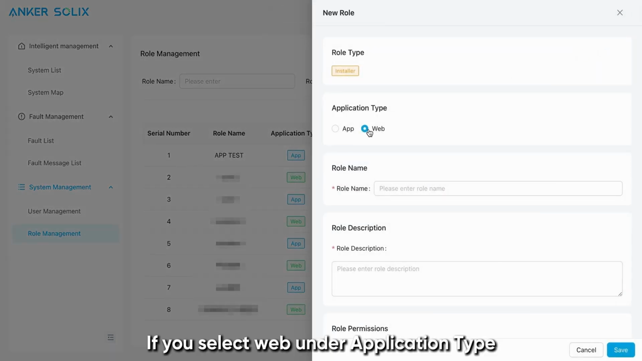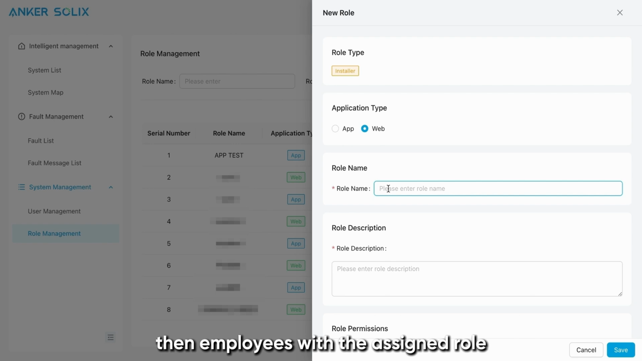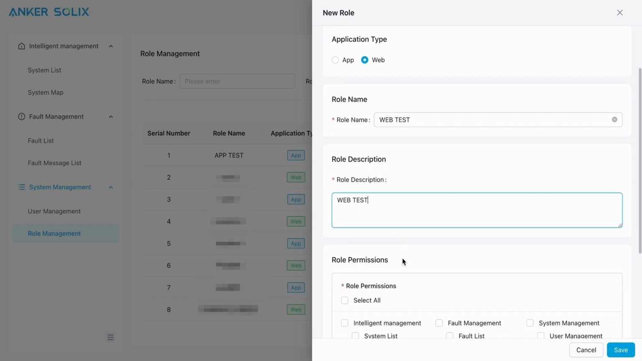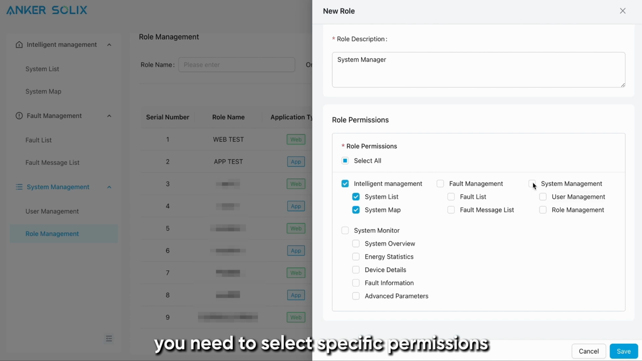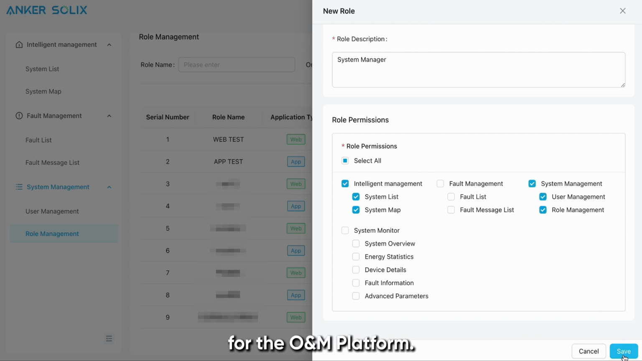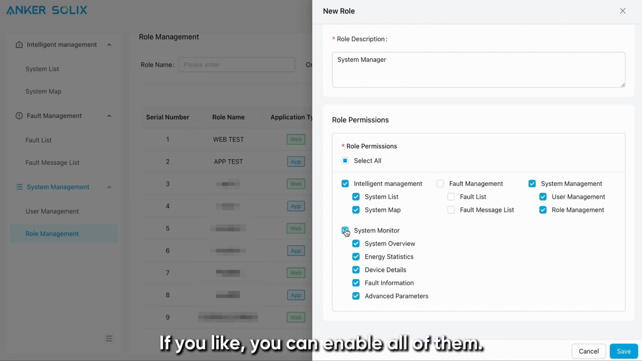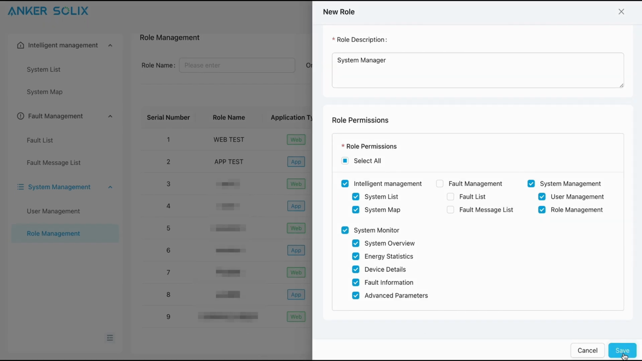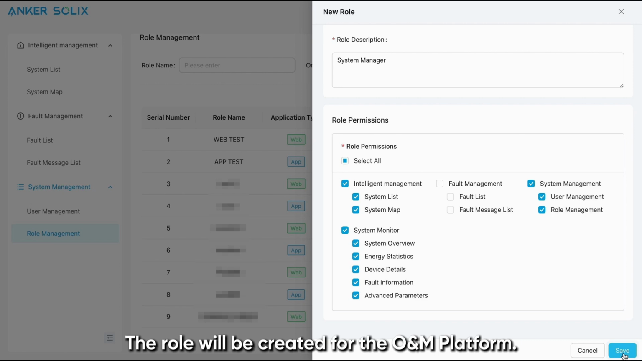If you select Web under Application Type, then employees with the assigned role will be given certain permissions for the O&M platform. Please complete the role name and description. Unlike the app, you need to select specific permissions for the O&M platform. If you like, you can enable all of them. After selecting the permission, click Save. The role will be created for the O&M platform.